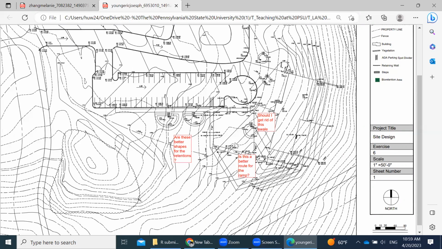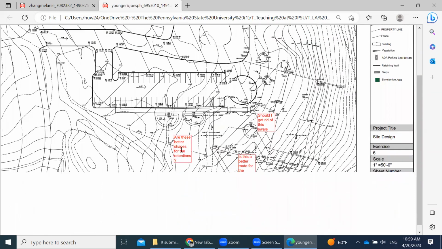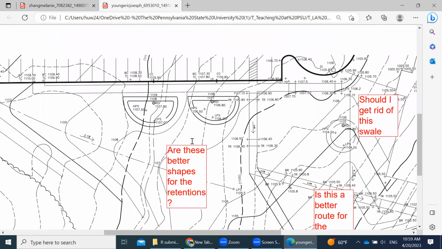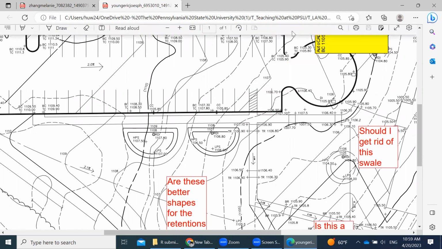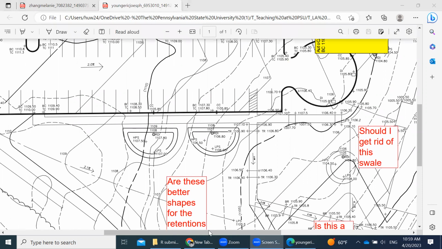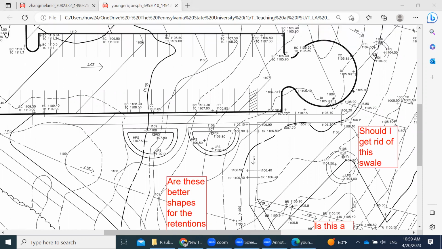These better shapes for the retentions. We can take a look. Yeah, for the retention area, the major thing is you need to show connection through the trench drain, right? If you have a sidewalk, the curb cut needs to go through the trench drain, go through the sidewalk, through the trench drain, and then go to the retention area. So that's the main thing that you have to show here.